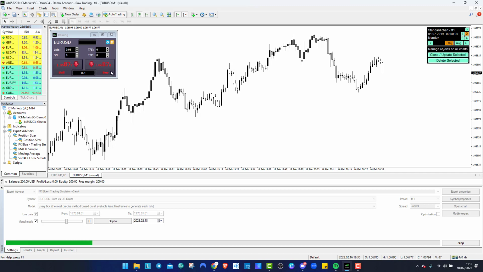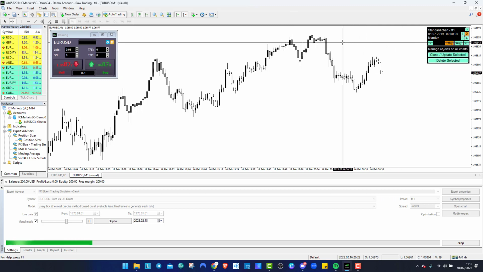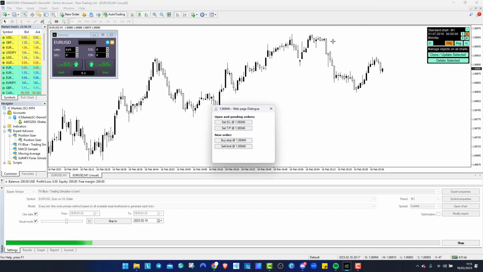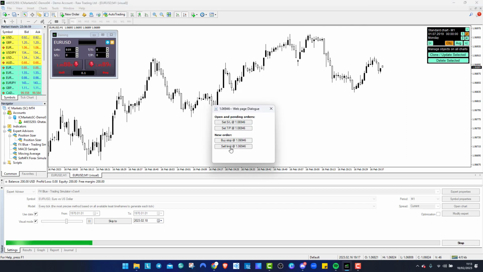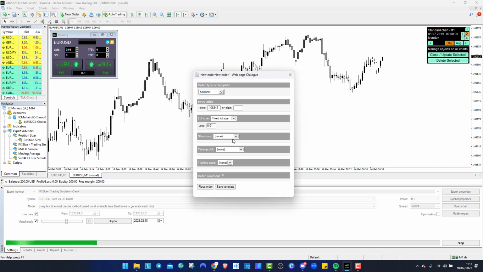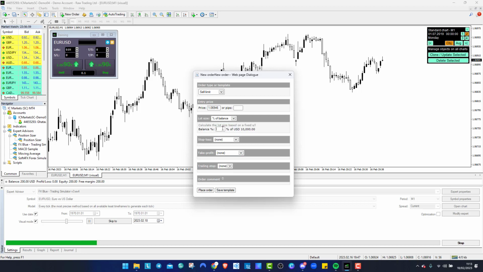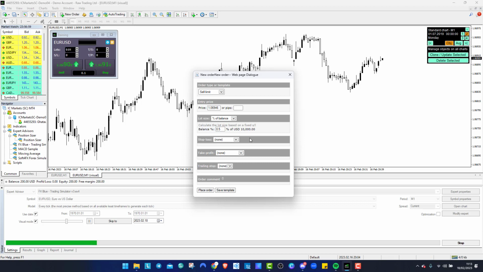So if you want to place a pending order, what you want to do is find where you want to click on the chart. So say you wanted to place an order, hold Control and click there. Okay. Then, if you wanted to place a sell limit from that point, and then order type or template, sell limit, entry price, that will be whatever price you clicked on. You can change it if you like. Lot size, you can do percentage of balance. So if you wanted to risk 0.5, you can go like that.